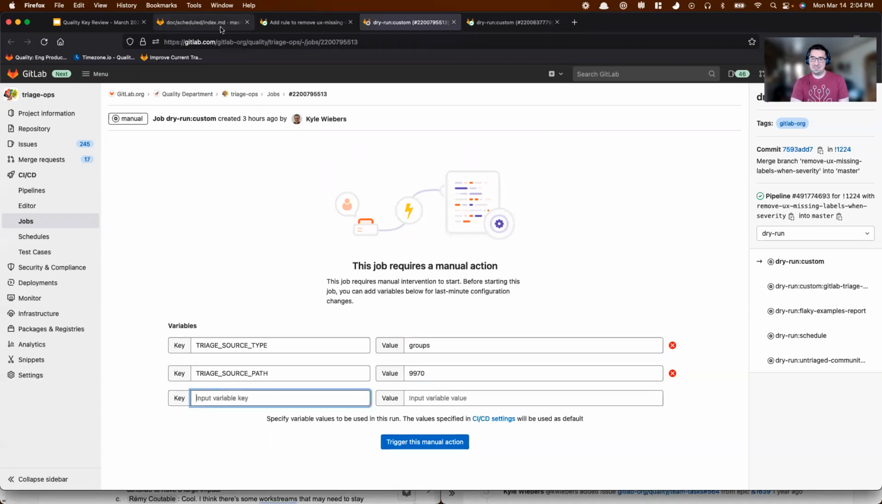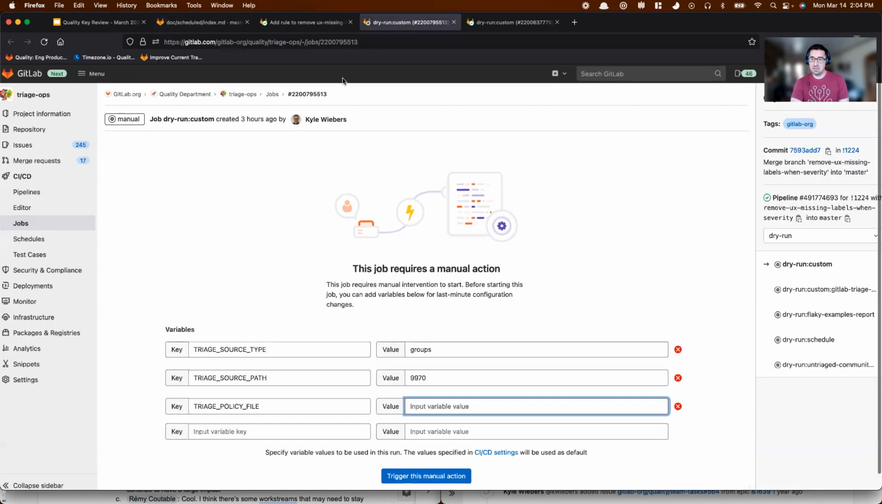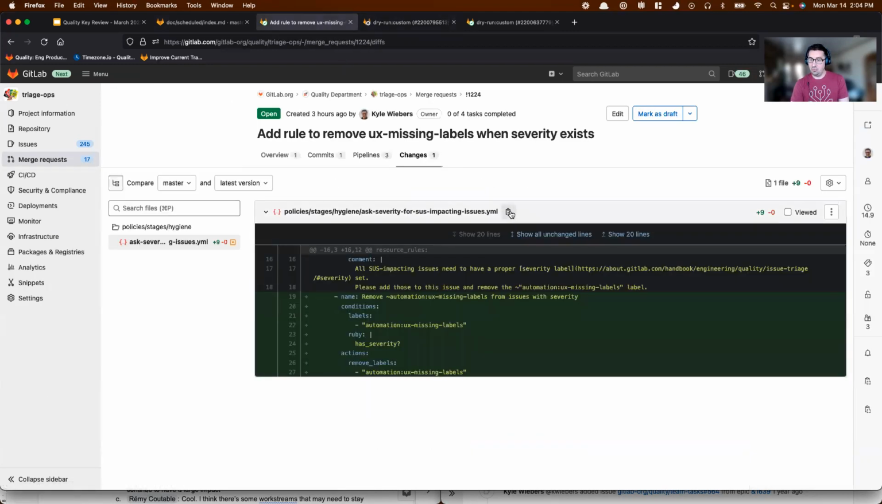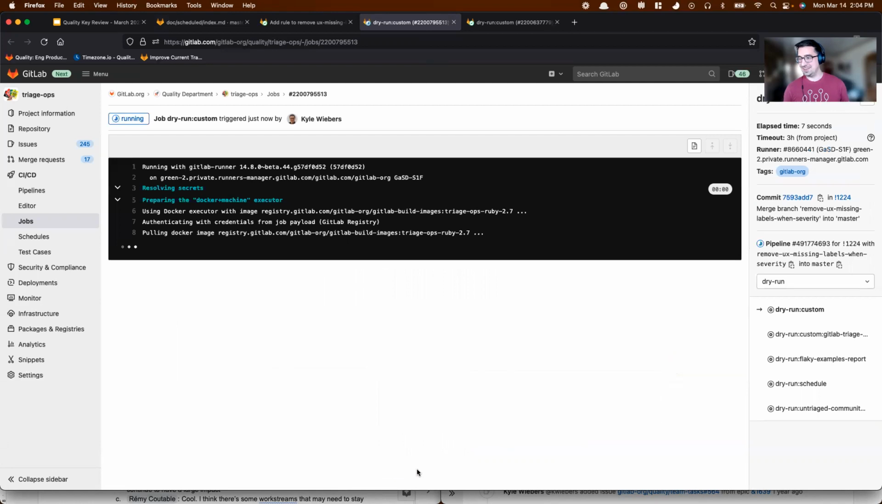And then lastly, we will do the triage policy file here. I'm going to copy the relative path of the file from the MR. And then we're going to trigger it. And we'll give it some time to run. Actually, no, we're not.